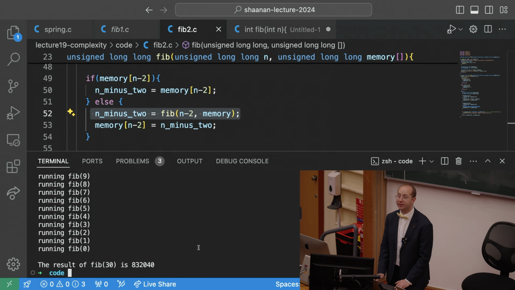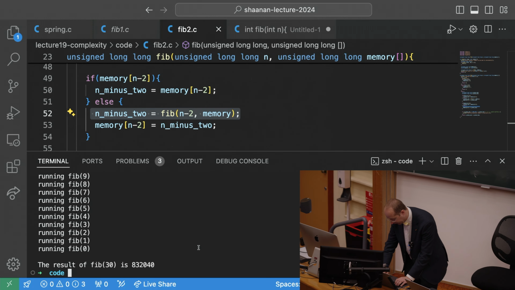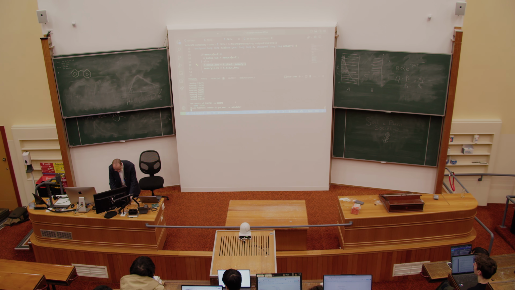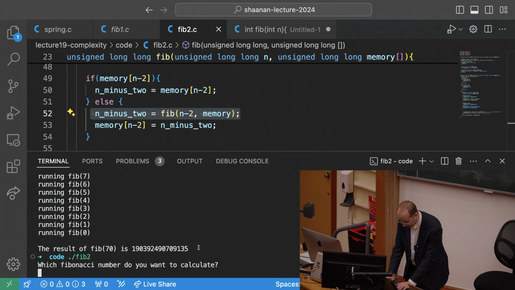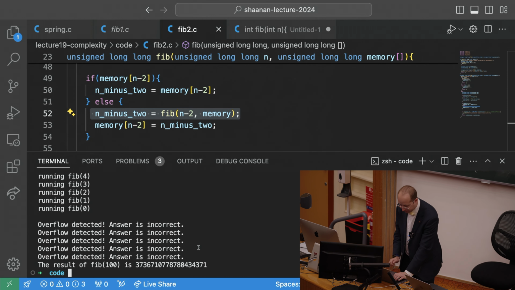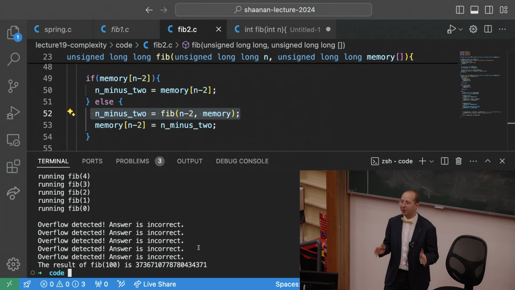Wow, almost instant. So we can see what a huge improvement this memoization technique made. So let's try fib2 on 70. Still working, pretty good. So in a realistic sense, this is going to be great. Now what about the 100th? Unfortunately, we get an overflow. So think about this as we go along later.